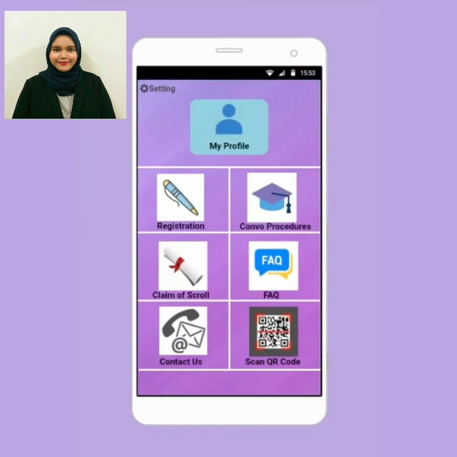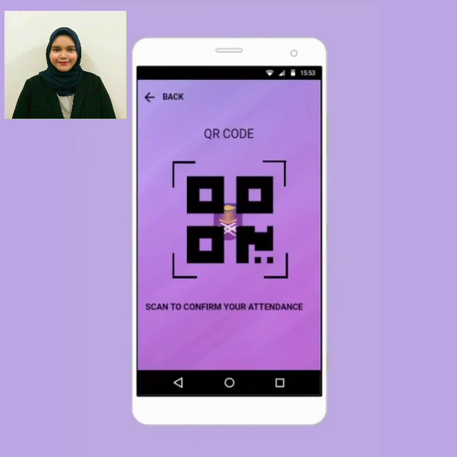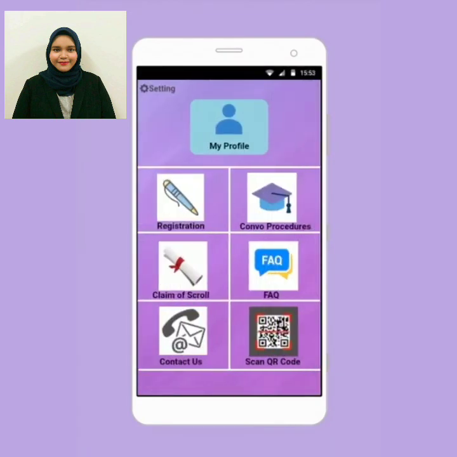Next, the Scan QR code button. You can click here and the QR code screen will appear. The function of this screen is for the students to scan it during the convocation ceremony to confirm their attendance. The student just needs to scan and it is done. After the students are done with the scanning, they can just click back and it goes back to the main menu.